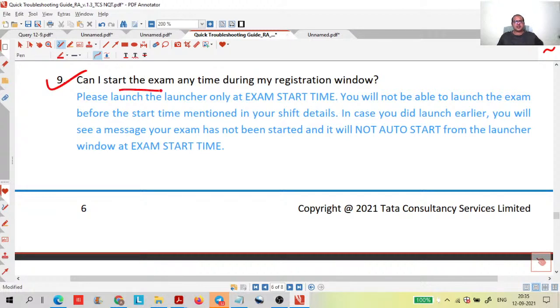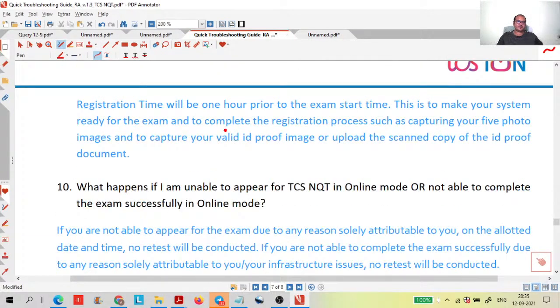Next is, can I start the exam anytime during my registration window? Please launch the exam at the exam start time. You will not be able to launch the exam before the start time mentioned in your shift details.